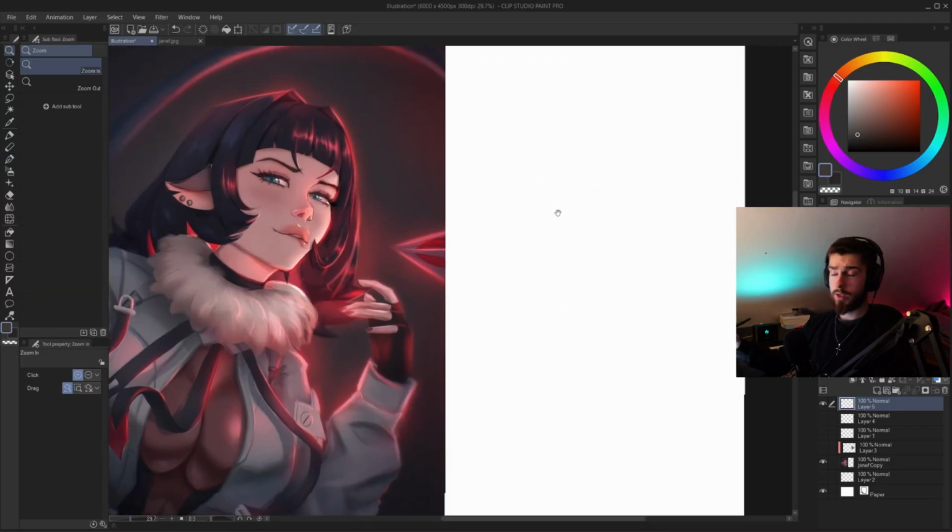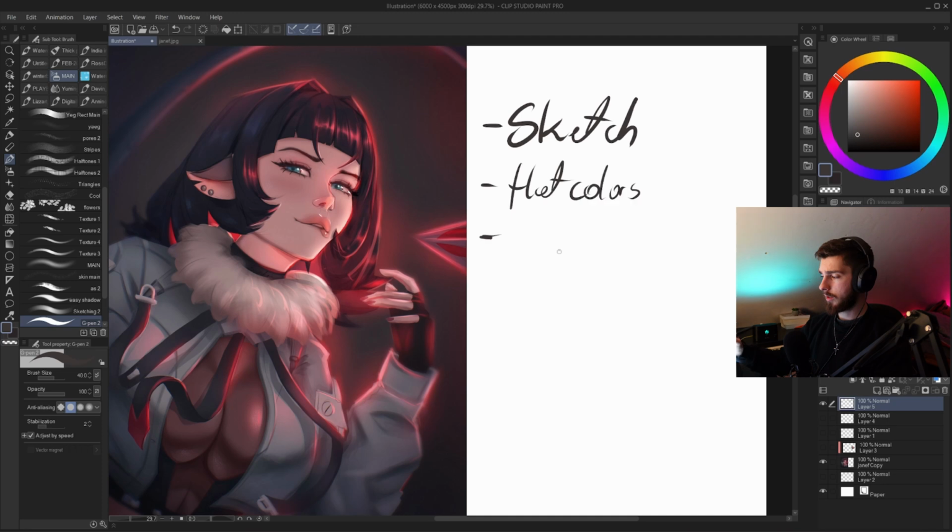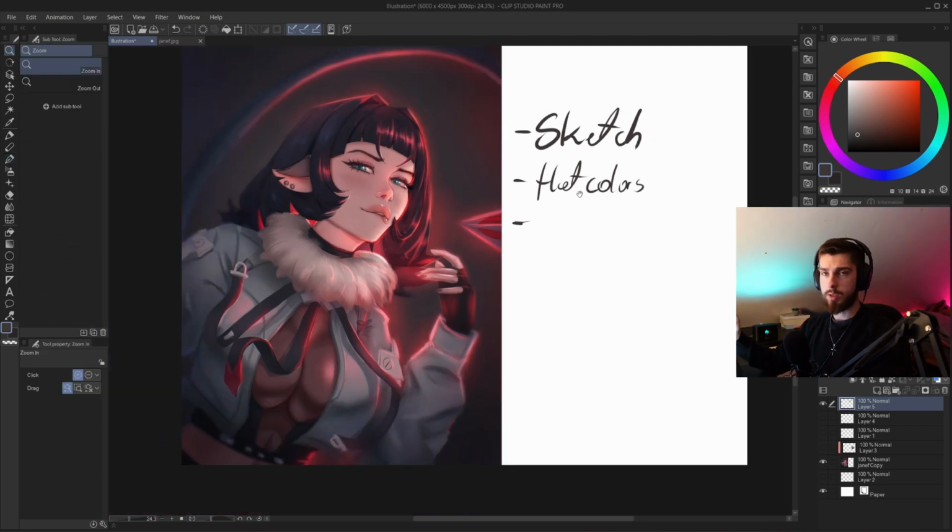Now the last thing is making a simple workflow. How do you make a basic workflow? Basically, you don't need much. Just sketch, then go to flats, then go to rendering, so adding shadows and light, and you can do a separate layer for each. I actually recommend it, and yeah, basically that's it.